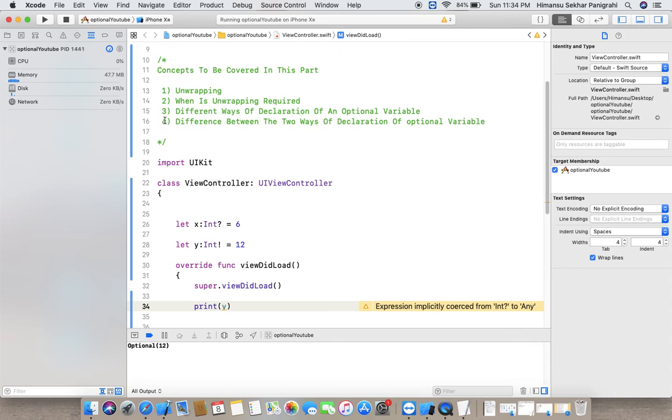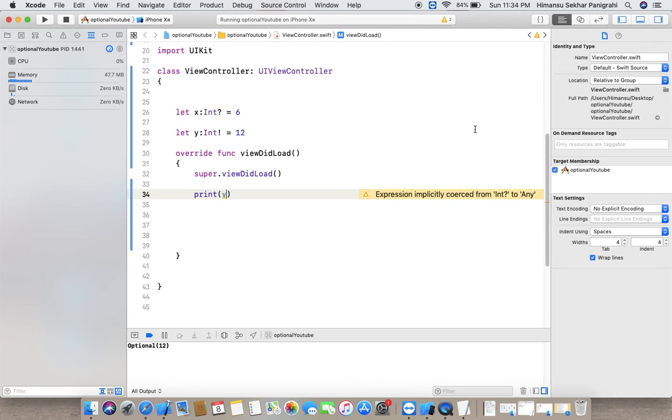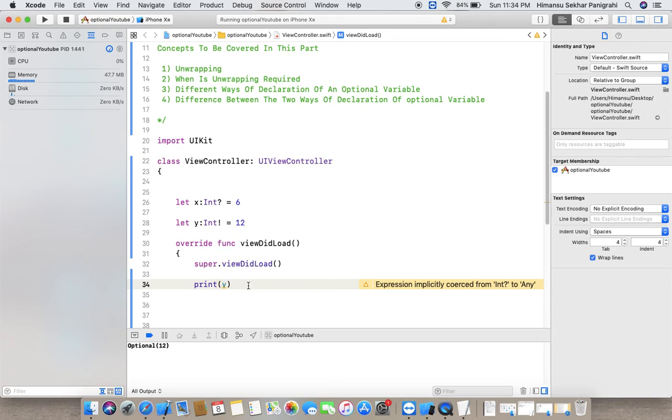And that covers the difference between the two ways of declaration of an optional variable. So that's everything covered here.